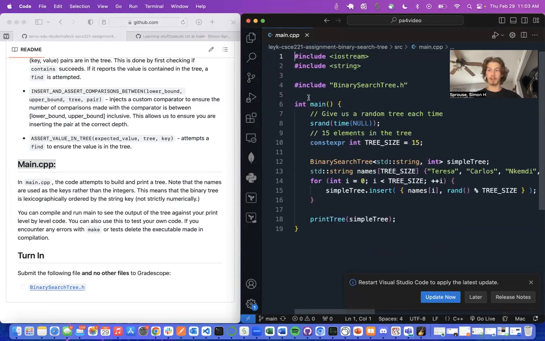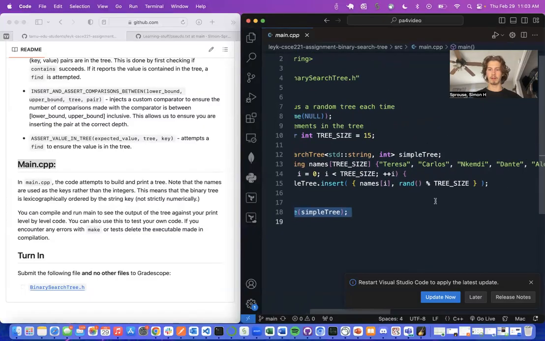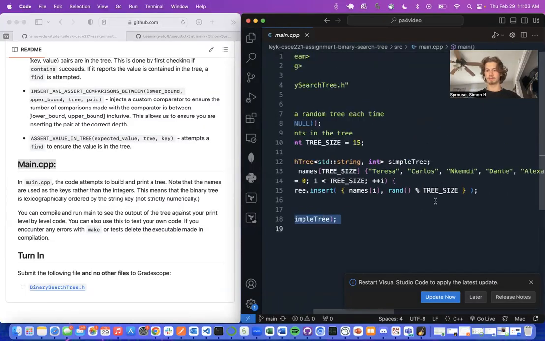But if you are stuck, you don't know why your tree isn't working, but you have implemented your default constructor and, let's say, your insert function, then this print tree function, which is built for you, this is different than print level by level, should give you a nice idea of maybe what's going wrong.